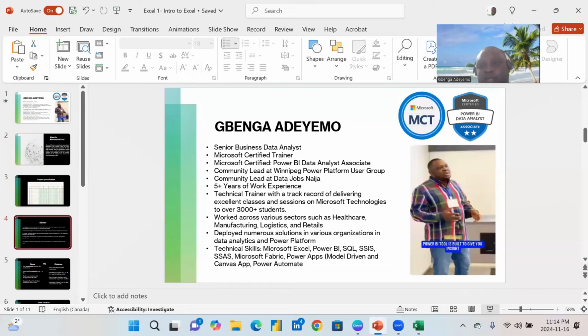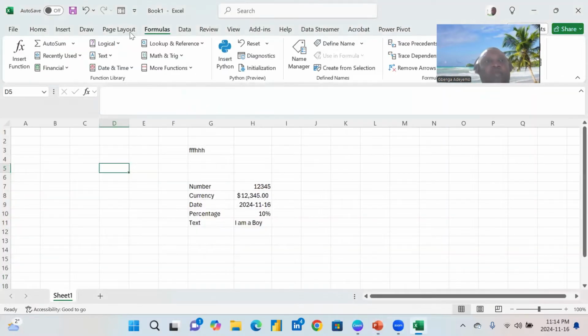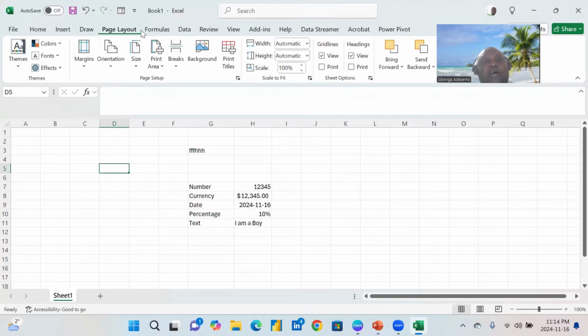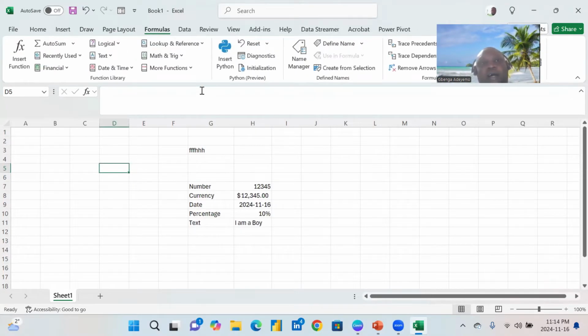Let me open the Excel spreadsheet so that you can see, right? We have your Home, Insert, Draw, Page Layout. These are all called tabs. Now, from this line upwards is your ribbon, right? The topmost part of your Excel application. All of this, Home, Insert, Draw, Page Layout, and the rest, are called tabs, right?